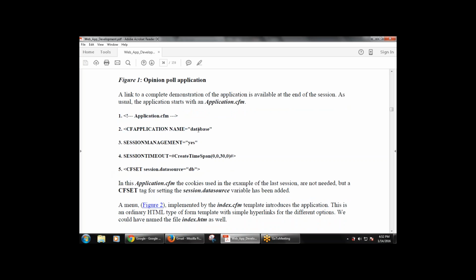So what is the name of the application? That is database. Then what is the session management? Yes, session management is carried out for 30 minutes only, defined by the timeout. Then there is a CFSET session.database that equals the DB. In this application.cfm, the cookies used in the example of the last session are not needed, but a CFSET tag for setting the session.datasource variable is required.